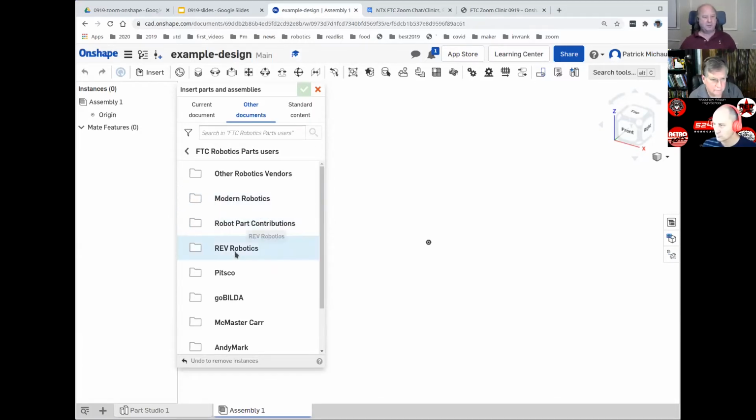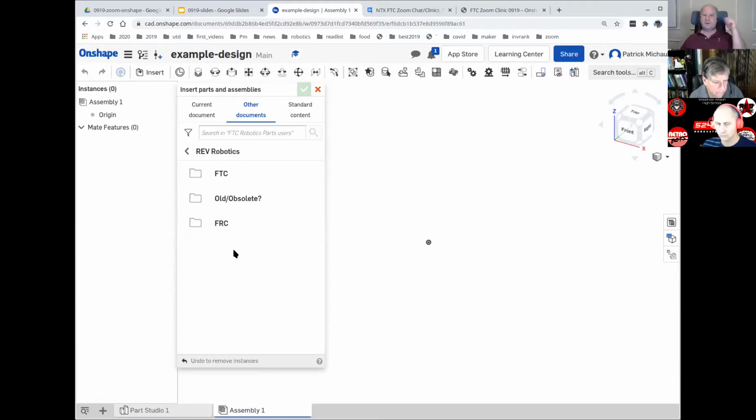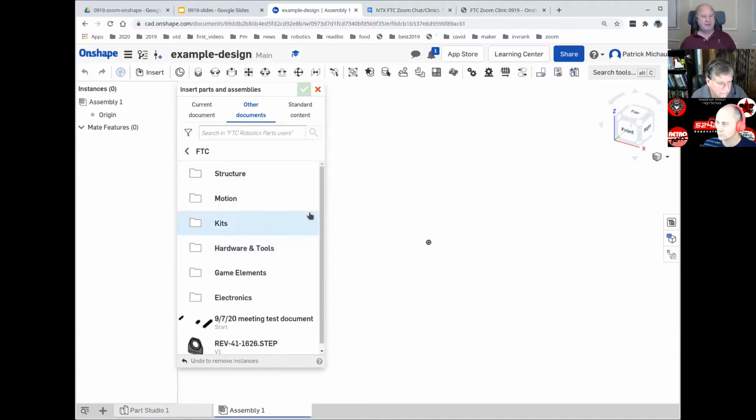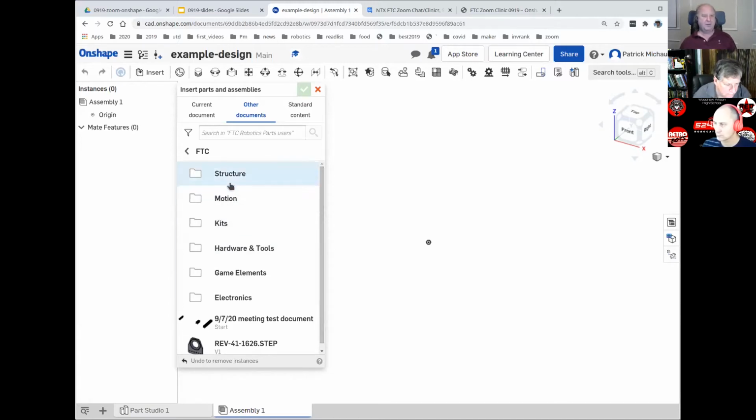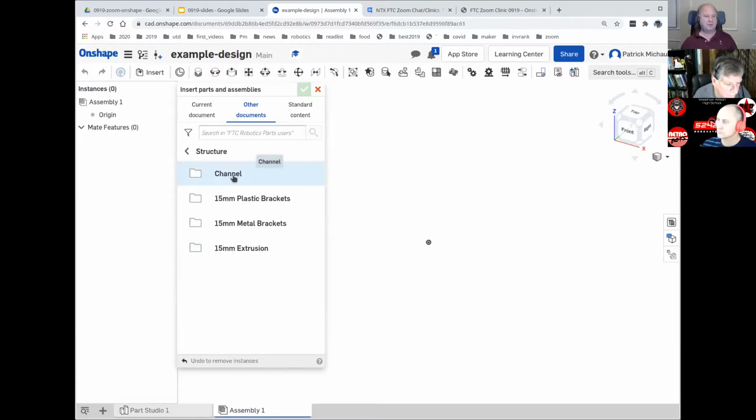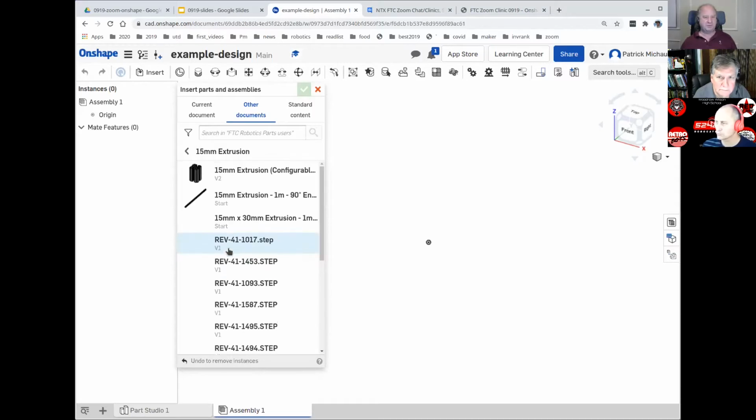I'm going to go into the Rev Robotics folder. Within each vendor, they're organizing the set of parts by the way they're organized on the vendor's website. So if you go to Rev, then Rev has separate sections for FTC and FRC. So I'll go to FTC. And then in the FTC section on the Rev website, Rev breaks it down into structure, motion, kits, hardware tools, game elements, things like that. I'm going to go to structure because I want to start with a piece of extrusion.